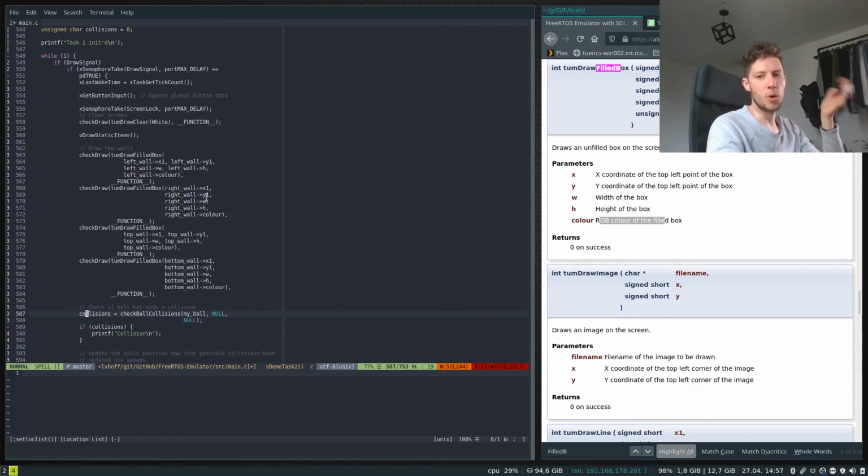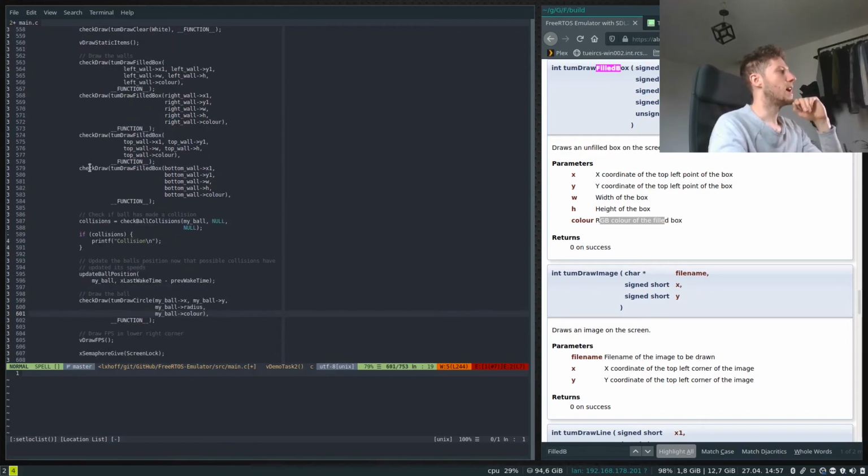This is using the TUM ball library, which is a basic implementation to show how you would, for instance, create a literal wall object using a data structure as a data object. But here again, I'm just drawing the 4 walls and using this check draw to make sure that they all successfully drew. And then there's this collisions, and this is also part of the TUM ball.